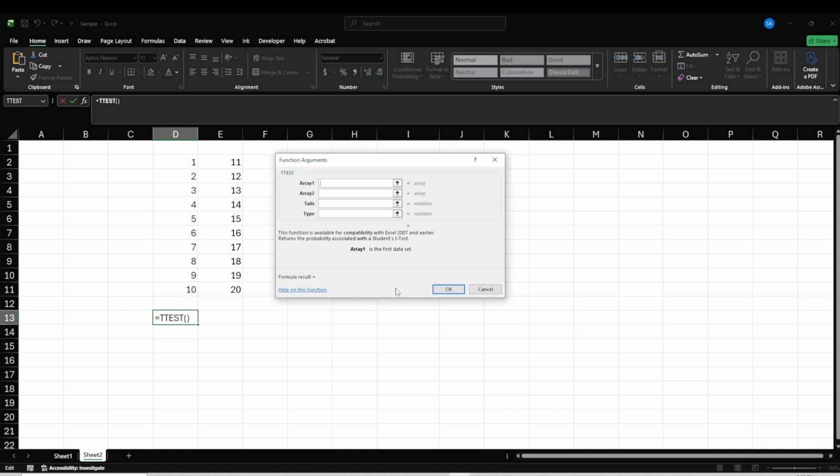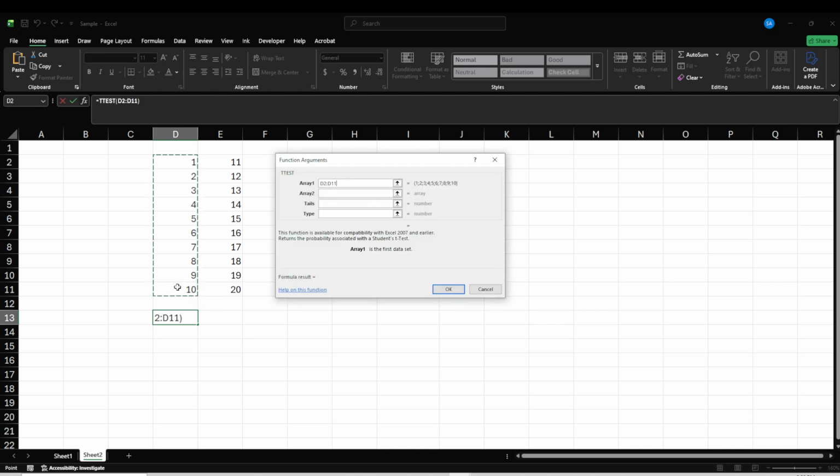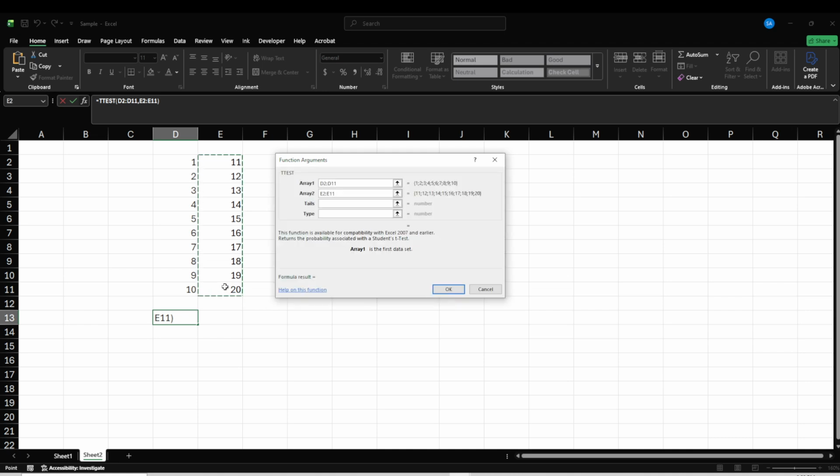A new window will open, prompting you to fill in a few inputs. For Array 1, select the first group of numbers. Use the Selector button, highlight only the data values without any header or labels, and press Enter to confirm. Repeat the same process for Array 2 by selecting the second group of numbers, again excluding any headers. Keeping headers out of the selection helps prevent errors and ensures Excel reads only numeric data.